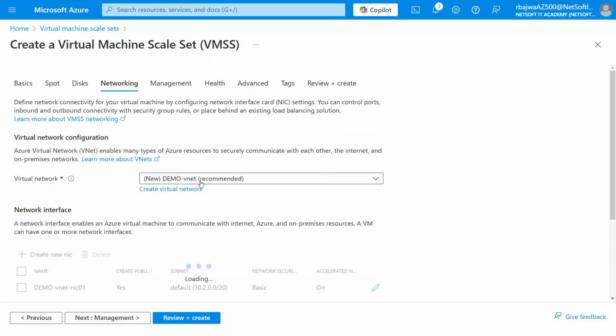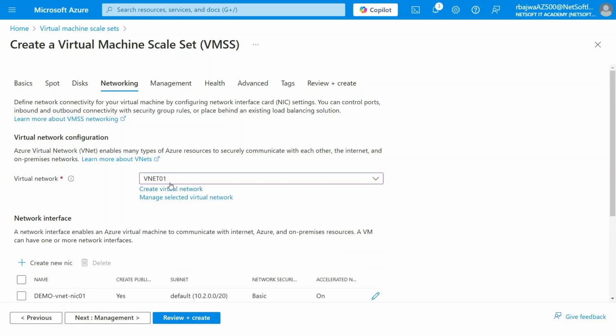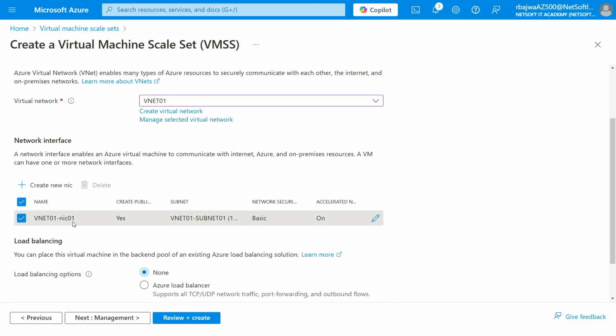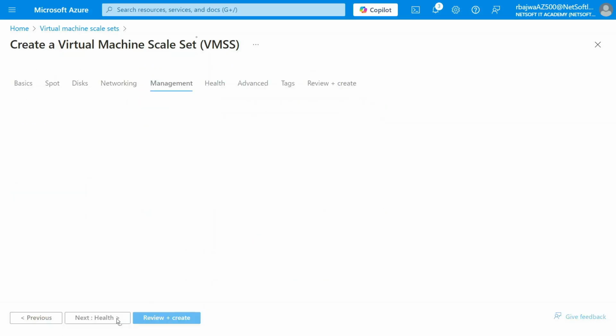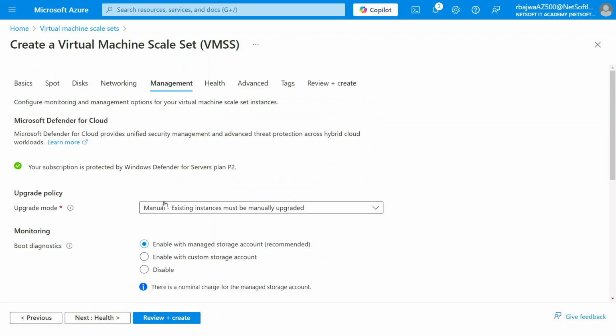For networking, I will use my network. I have one network called VNet01, so I will put this machine inside this network, and this will be the subnet. Next is management.